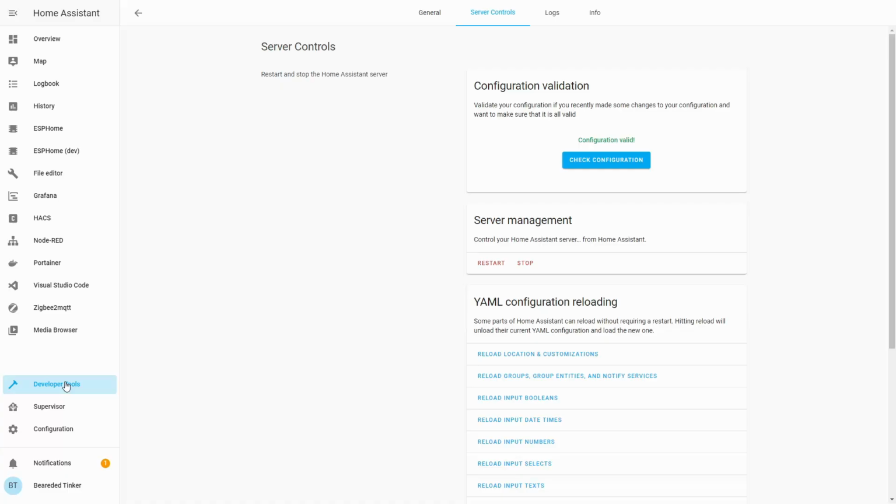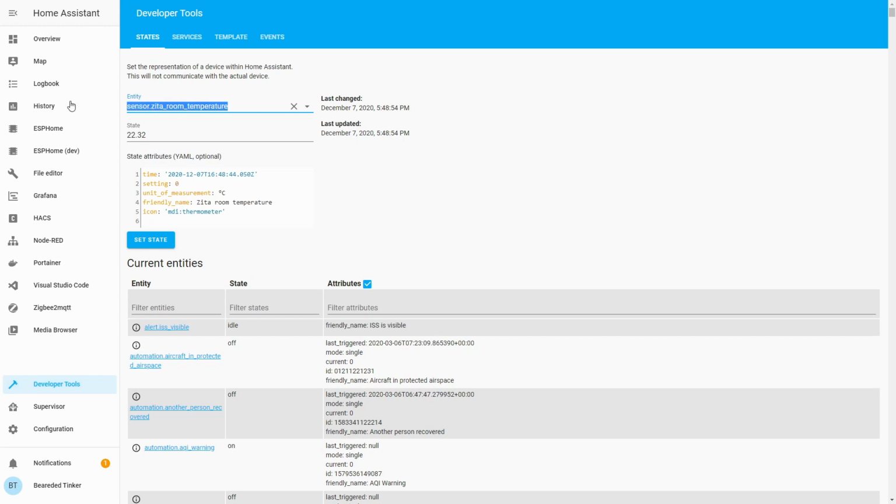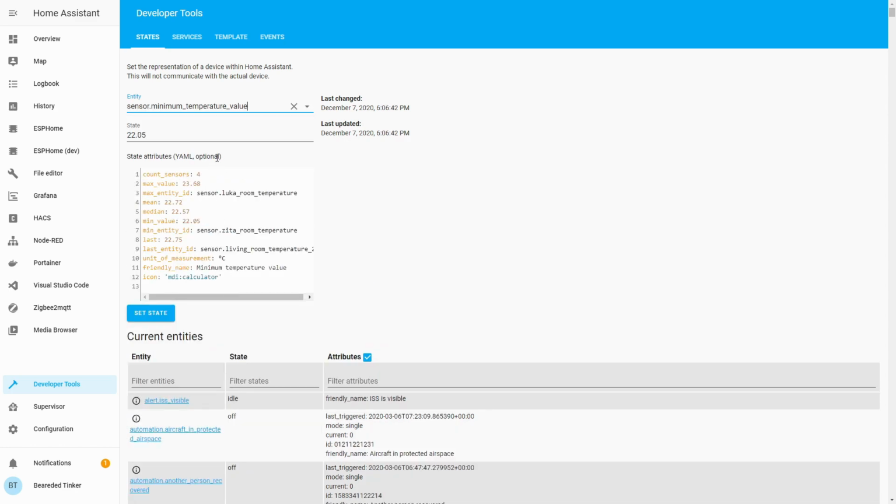If we now go to developer tools, we should see a couple more new sensors. Let's type here temperature. We have here maximum temperature value, mean temperature value, and minimum temperature value. This is the minimum, maximum, and mean.